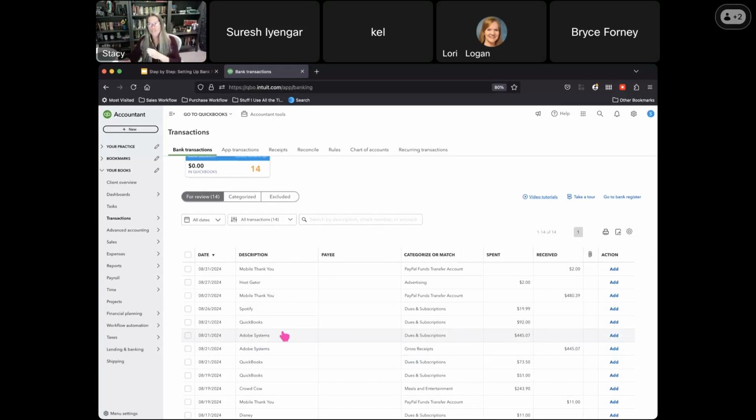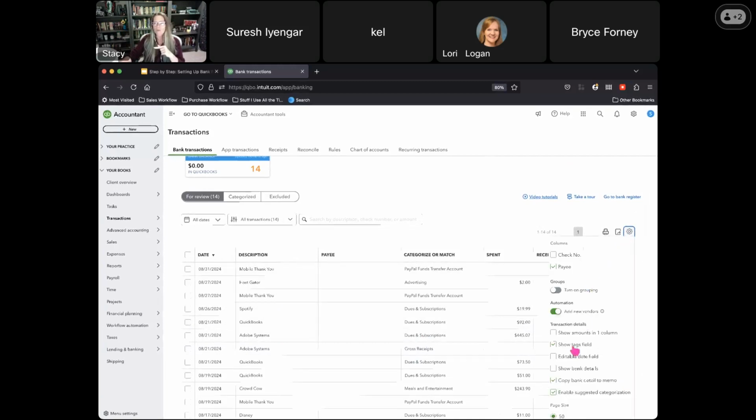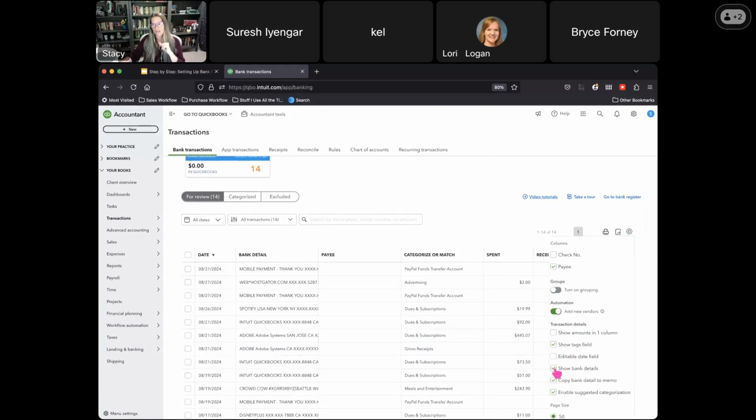So the first thing that you want to do once you get it connected is go over here to what we call the grid gear or the baby gear icon. Click on this, and then we want to tell QuickBooks that we want to show the bank details. And so you can see as I toggle that on and off, this description is something that QBO makes up, but the bank details is the actual data that I would see if I logged directly into my American Express account.